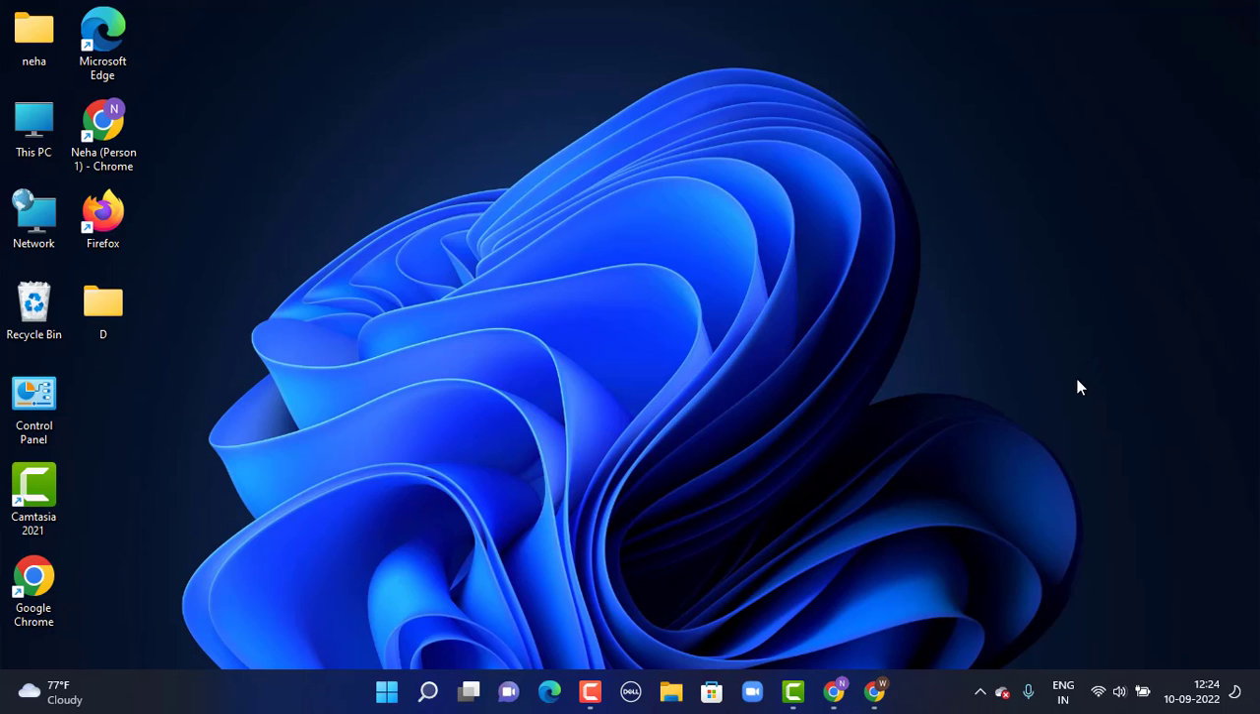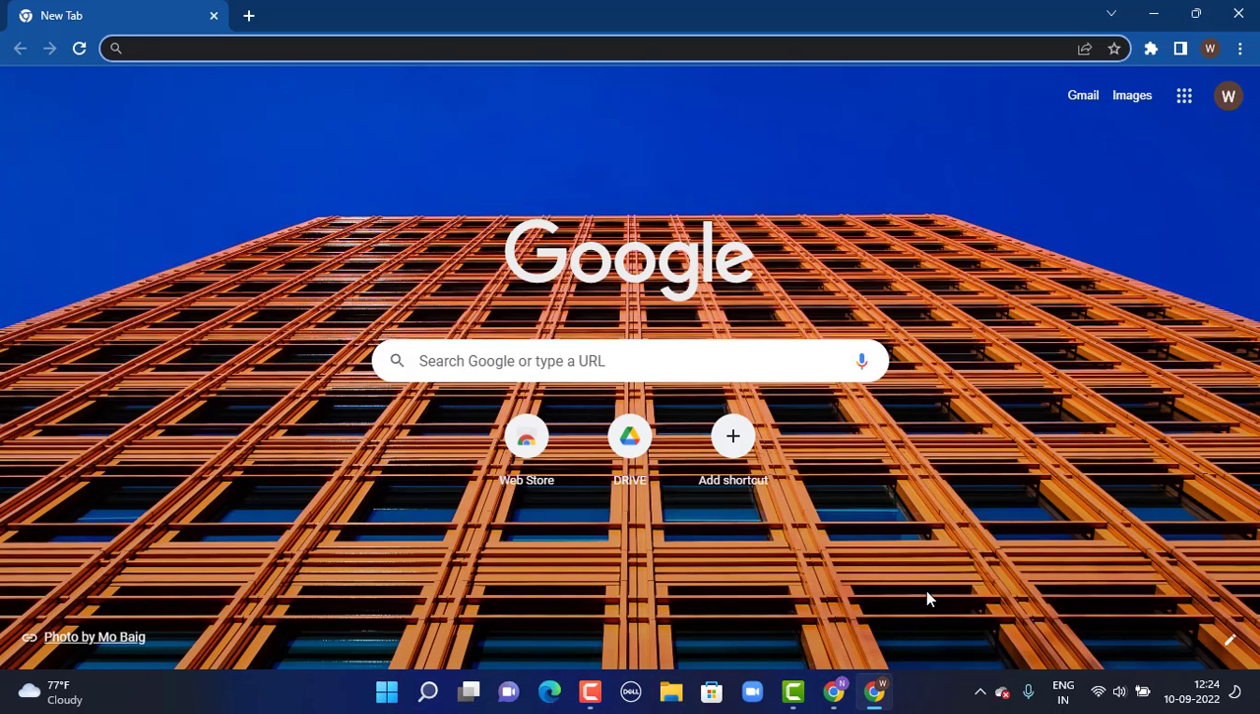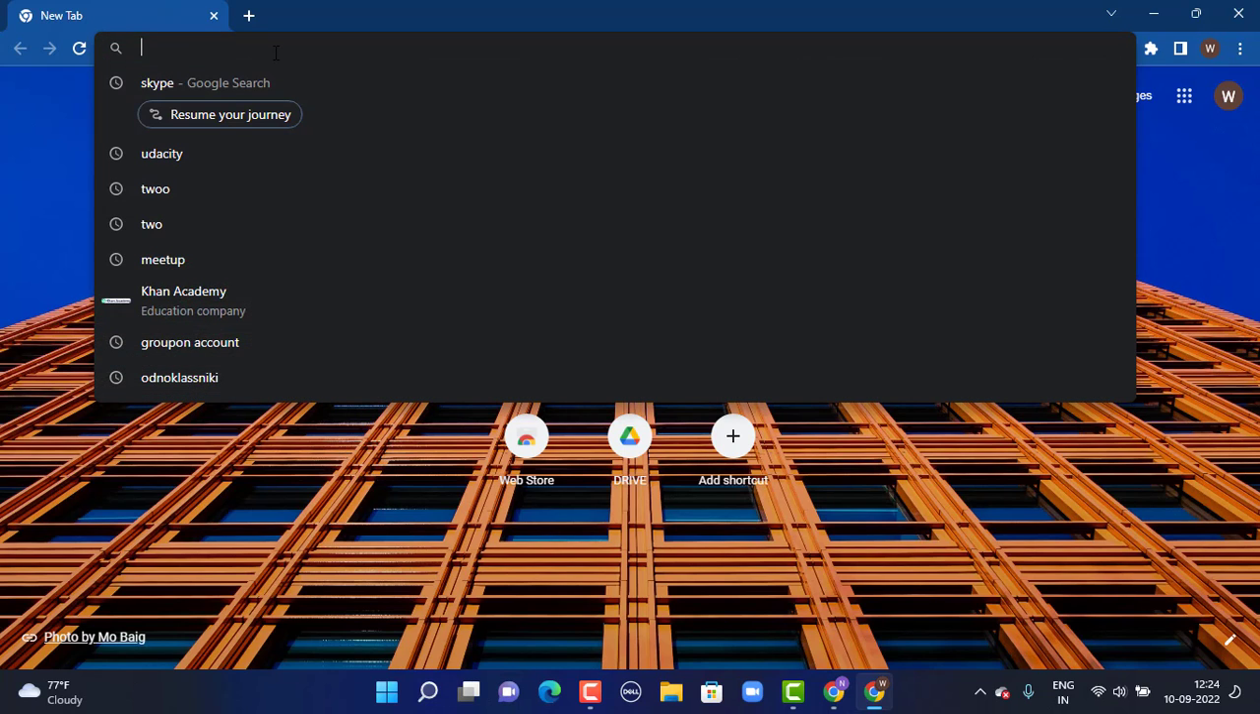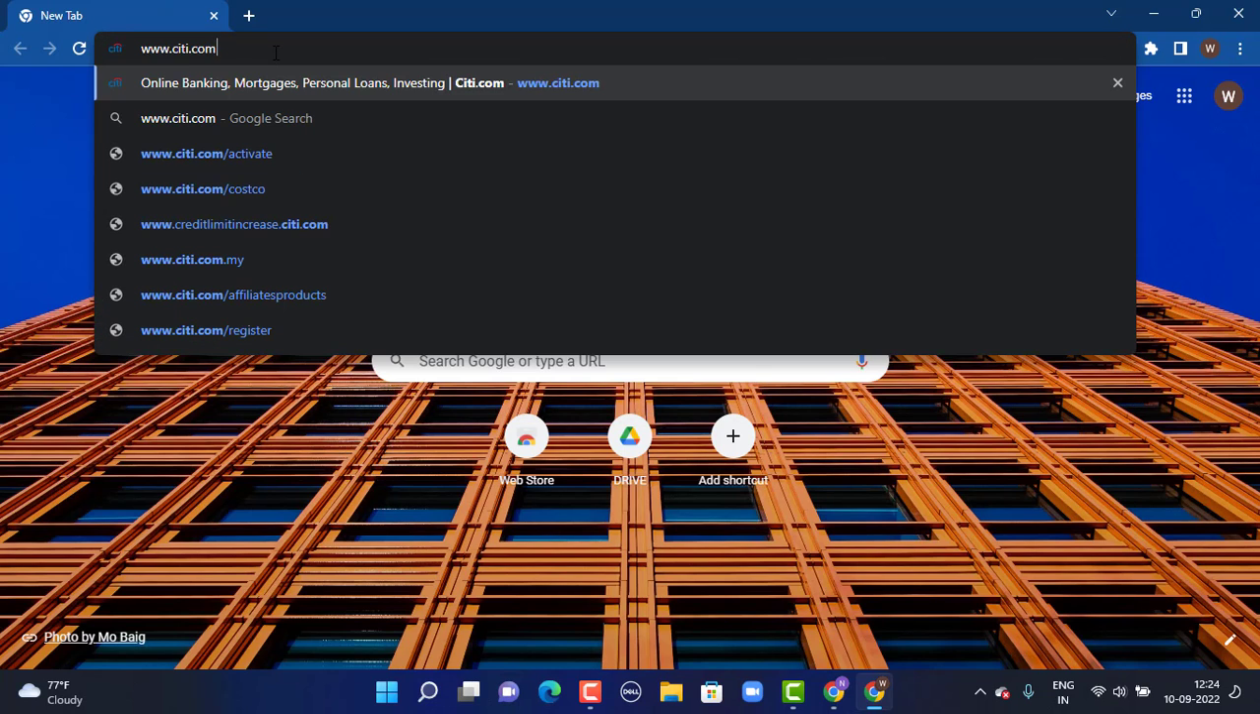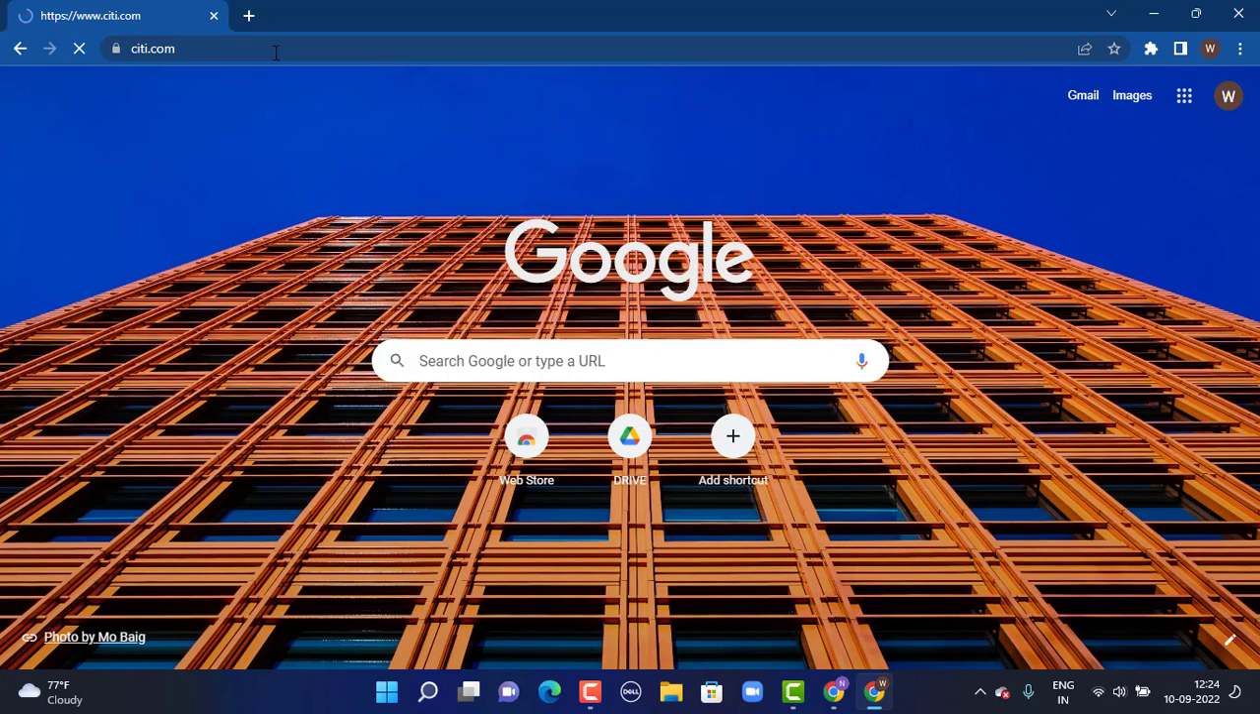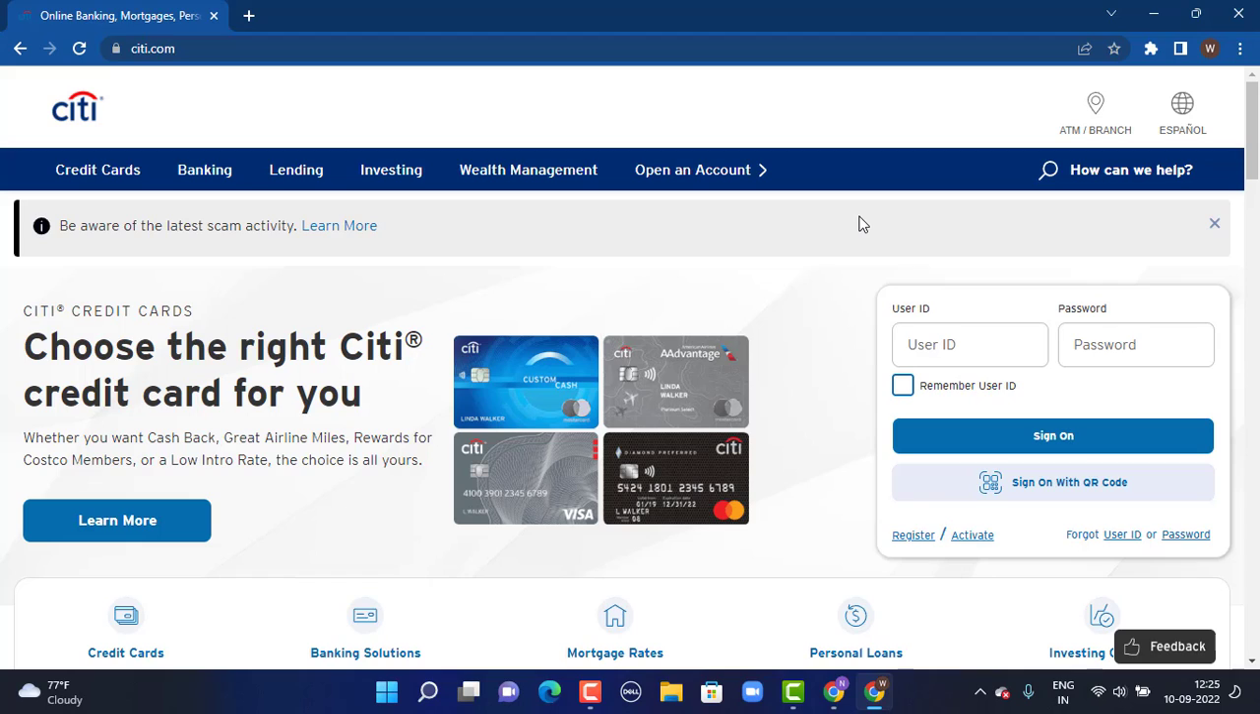First of all, head towards your web browser in order to log in, and you can use any web browser that is convenient for you. As for this video, I'm using Google. As soon as you open your web browser, right on top there is a search box, so type in the link, that is www.citi.com. In case you are confused with the link, I will leave it in the description box as well. Once you enter the correct link, you will land inside the official site.